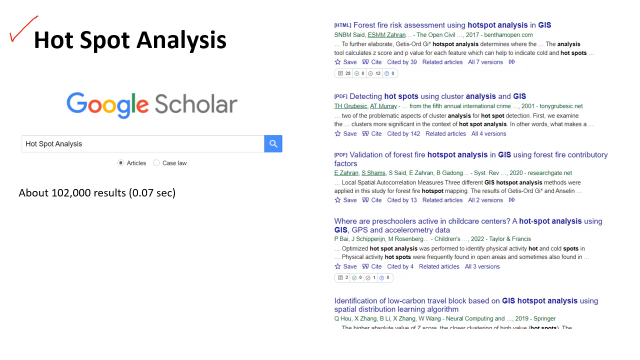When you search this topic, hotspot analysis, again you will find more than 1 lakh results. Here he is doing hotspot analysis for forest fire risk. Here hotspot analysis is used to detect clusters. He is doing hotspot analysis for forest fire.